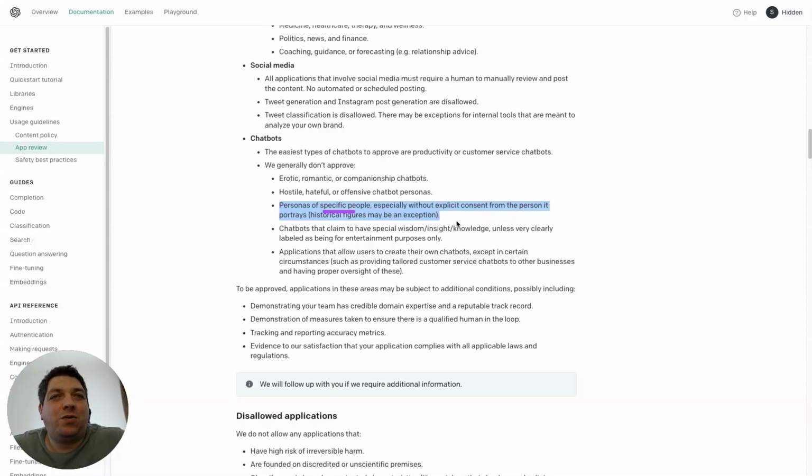So, if you're trying to create a chatbot of, like, Michael Jackson, which is something that I've done with other technology, or anyone else, it could be an issue. But if you want to do historical figures from the past, like maybe a Napoleon chatbot or a Shakespeare chatbot where you could ask Shakespeare questions, then that is something that they might allow.